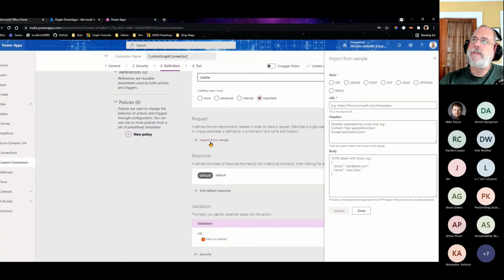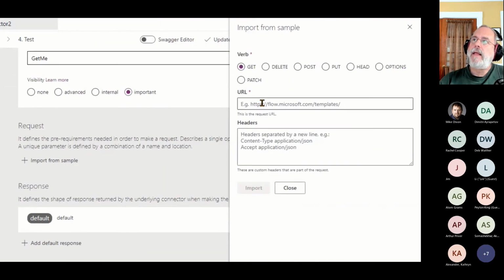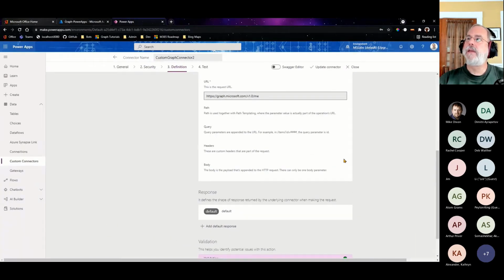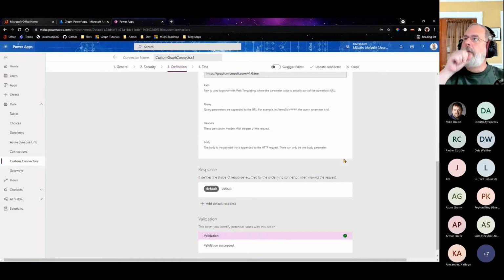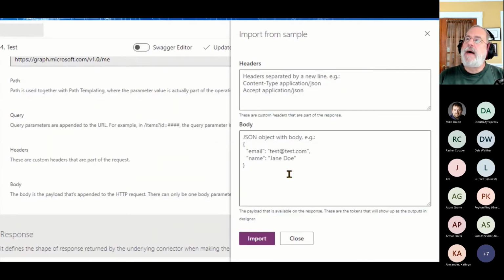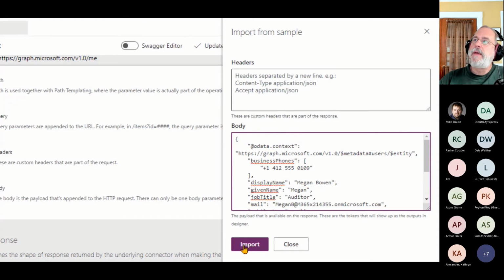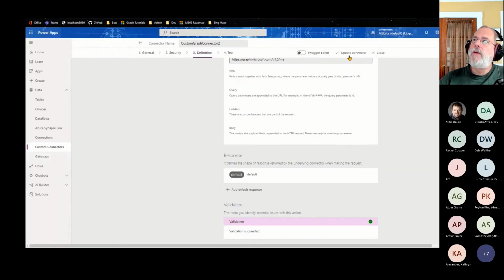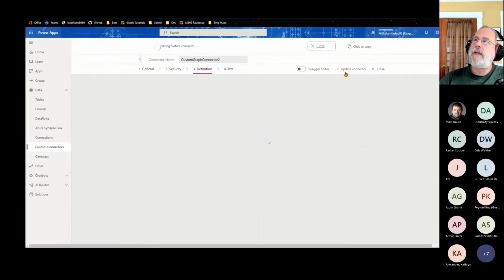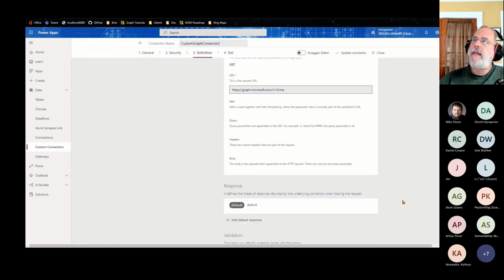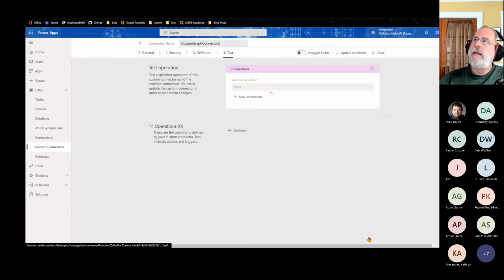Then the request is going to be, I love the way this works by example. I'm going to put in the query, and based on that it will construct the connector. The response is also by example. I can just paste this in from the Graph Explorer or from Postman, and it will then know the shape of that, what that JSON looks like. Then I'll go ahead and update that, and there is my connector.